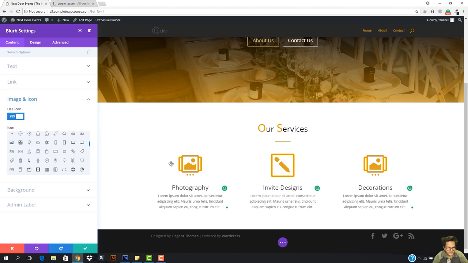Okay, I've got the photography one. Here we go. I'm going to choose this one, and the photography is coming right here. This is the camera. Okay, I was just finding it out. Okay, I'm going to come here to the decorations right here, and for the decorations, I think this one looks cool. Okay, so let's have a look at our website.